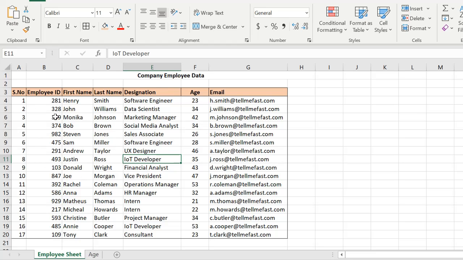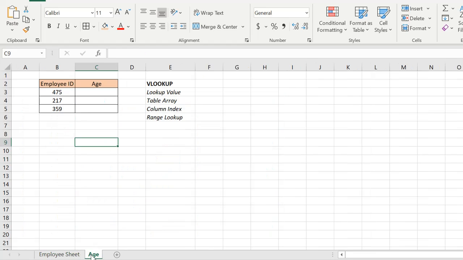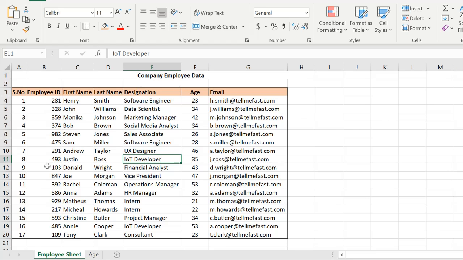So here we have some employee data and we want to find out the age of the employees corresponding to these employee IDs from this data table. So I will show you how to do this using the VLOOKUP function.